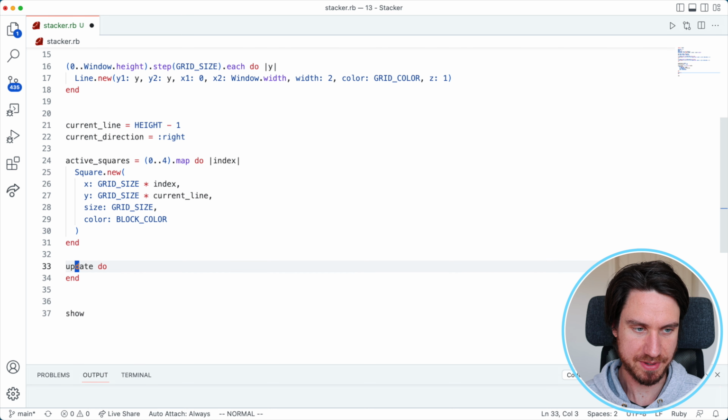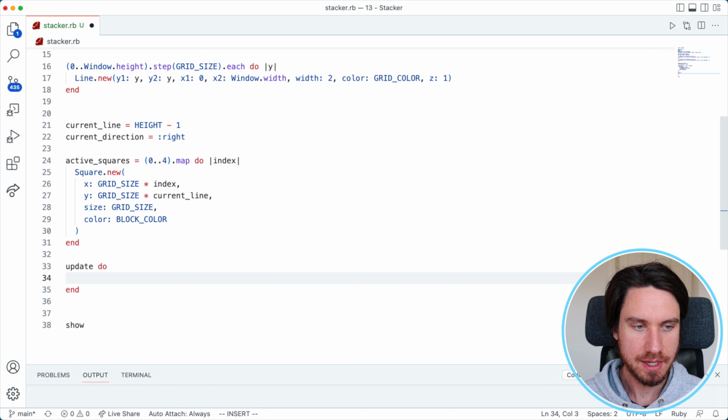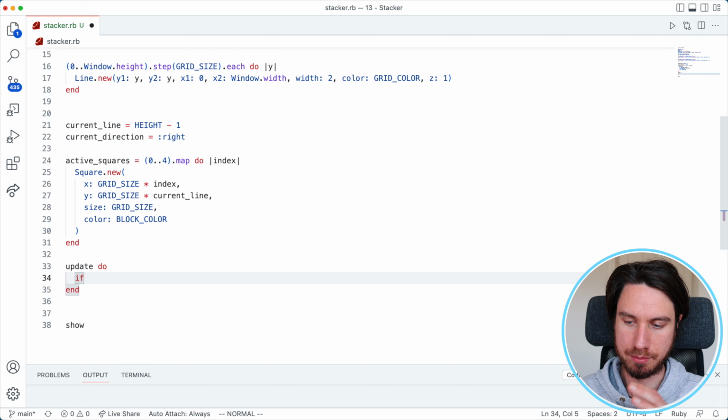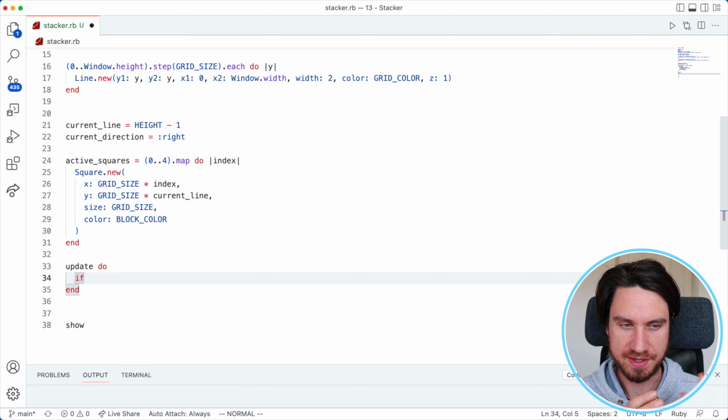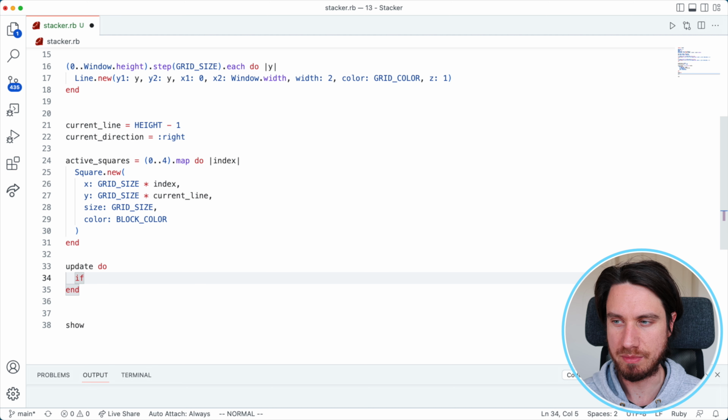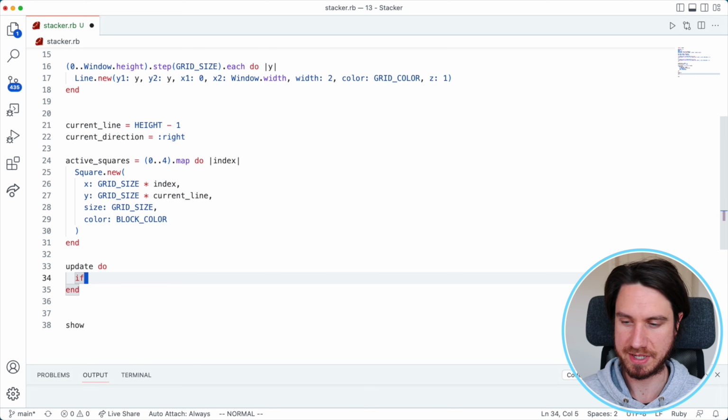So we're going to put an update block here. And what we want to do is say every so often move the blocks to the right. If we did it every frame, it would be really quick. This update code will run for every single frame the program draws, which is 60 frames per second by default. So we might say, every 10 frames or every 20 frames or 30 frames or so.